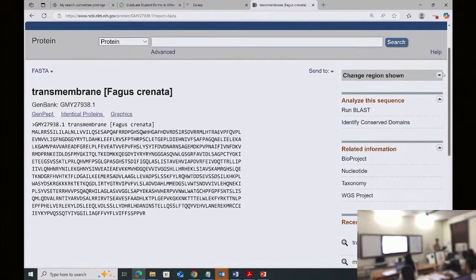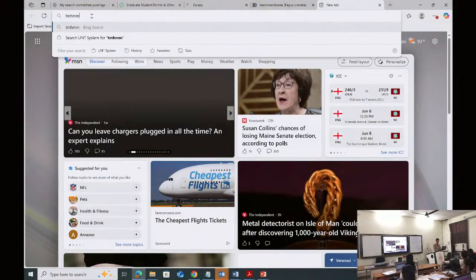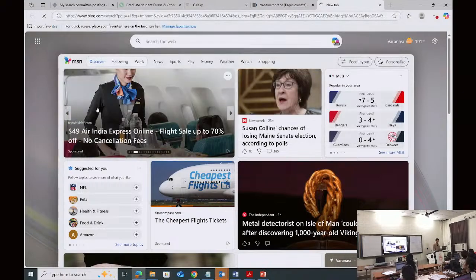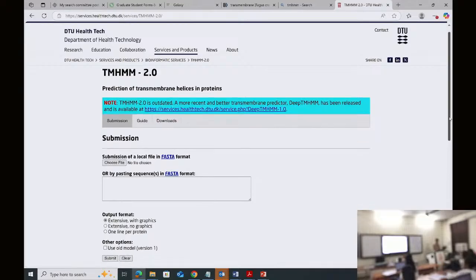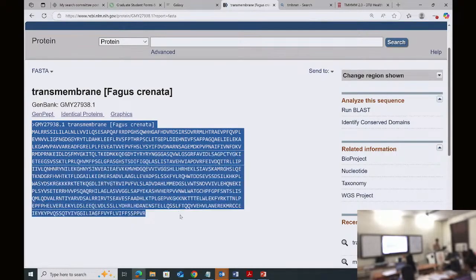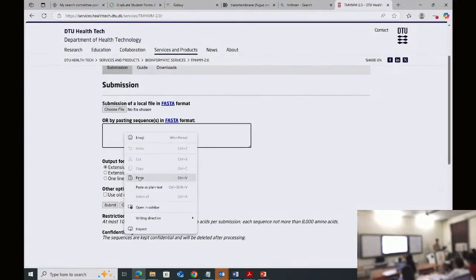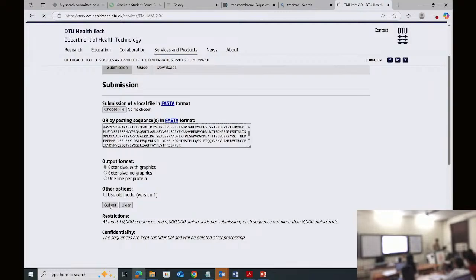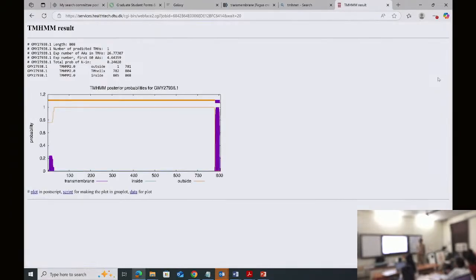So the FASTA sequence is here, and next you will get the TMHMM or Phobius. TMHMM is for predicting the transmembrane topology. So click on TMHMM. Here it is. Then you can copy and paste the sequence here, and then submit. It should run fast. Similarly you can do it for Phobius. So it generated.